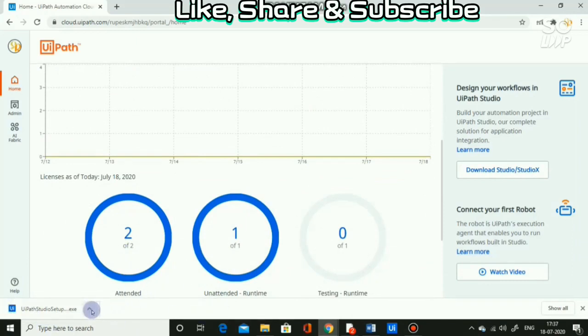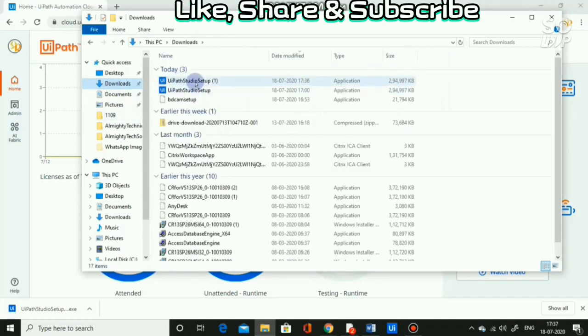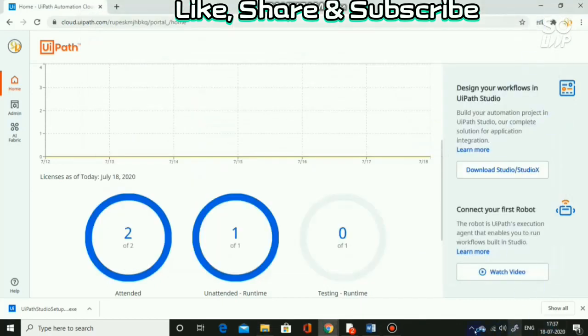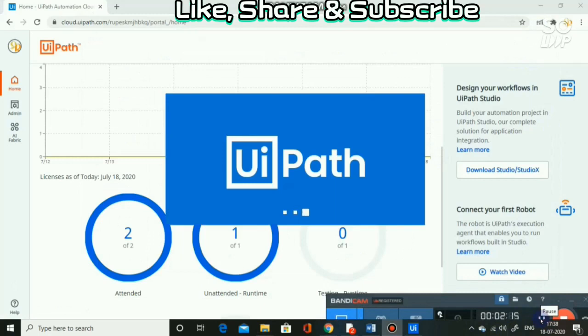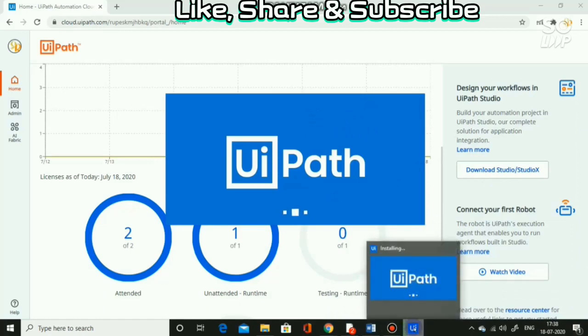Now the UiPath downloader file is downloaded in the system and it will be available in your download folder. Now double click on the downloader file or X file. After this the UiPath application starts to install in your system. There is a progress bar showing in the UiPath icon on the task bar. The progress bar shows your installation percentage. We need to wait until the progress bar completes at 100%.